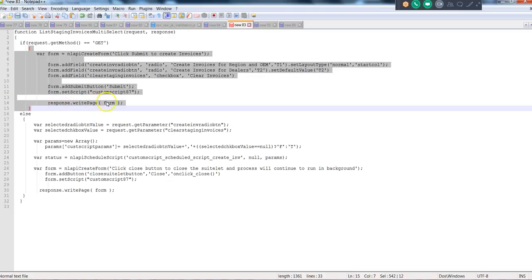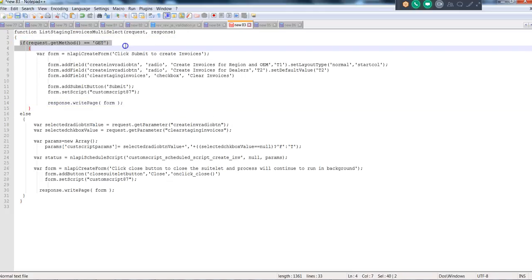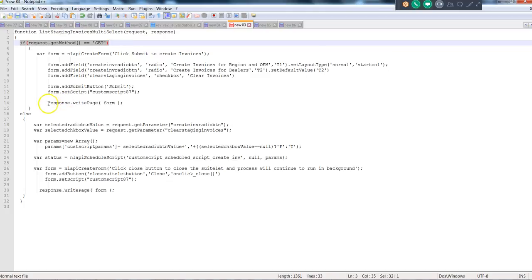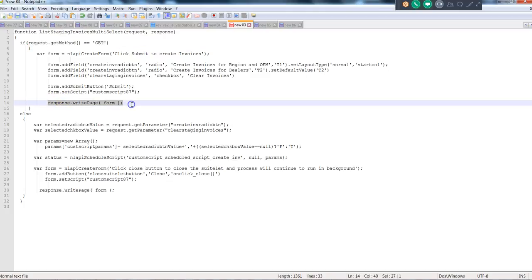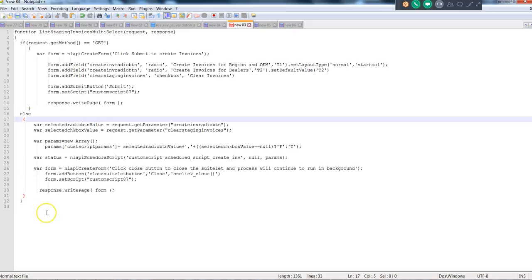And then response.write, this is the syntax, like when you get this line, if request.method equals GET and response.writePage(form), these are syntax. So when you give response.writePage, it means you're done creating the page and this page is up for display. Then you close this one, then you create else. Within else, what happens if submit is clicked, that's what you handle: a user is entering values or checking those three values and clicking on submit, and then this else block executes.